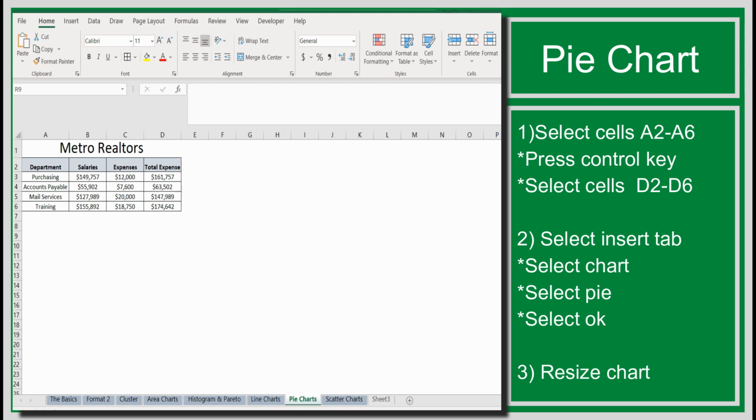Okay, so let's begin by looking at our total expenses. We want to create a pie chart that will give us the breakdown of percentages based on department. So let's go ahead and select A2 and drag it down to A6. Let's hold our control key down. Let's go over to the total expense column. Let's select D2 and drag it all the way down to D6.